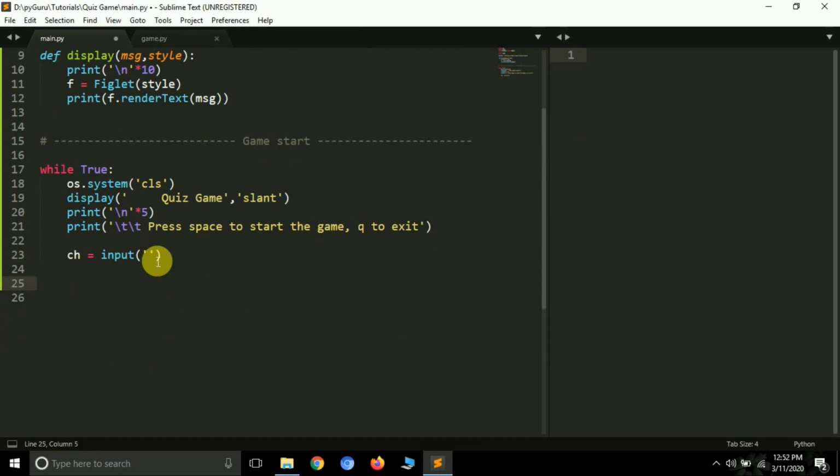Now we are going to simply check the conditions. If ch equals space, what we have to do is os.system cls, again we have to clear everything. We can clear everything using this method. Now let's put a comment here.